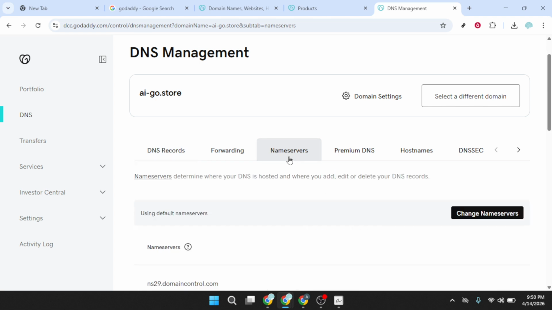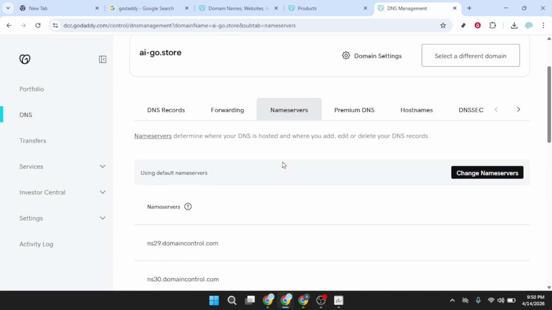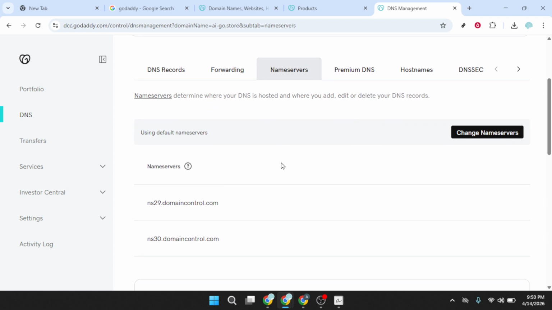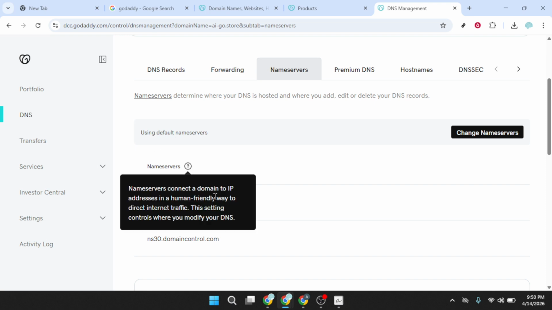If you're using GoDaddy's default setup, you'll see their default nameservers listed. If your DNS is handled by another provider, you'll see custom nameservers instead. Take a moment to copy these if you need to share them with a hosting provider or verify your configuration elsewhere. You can also change nameservers from this same screen.